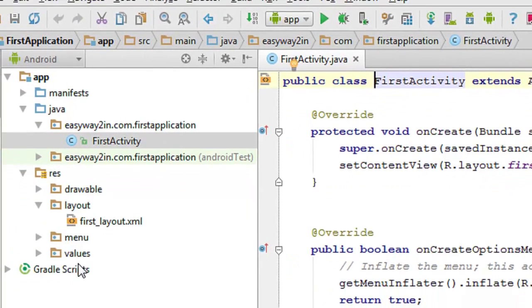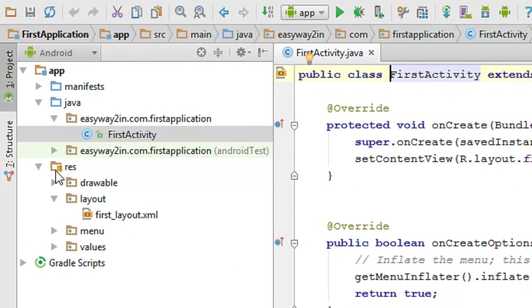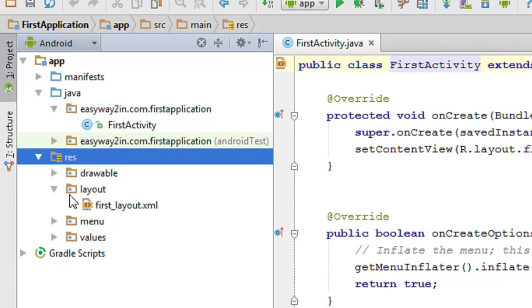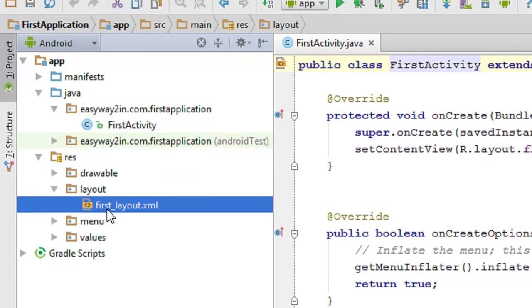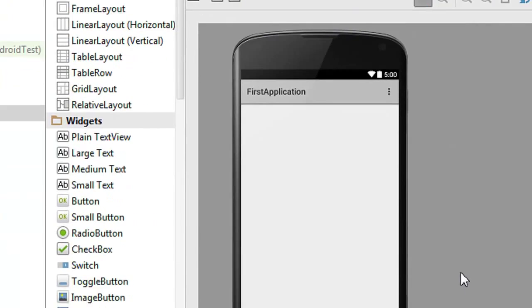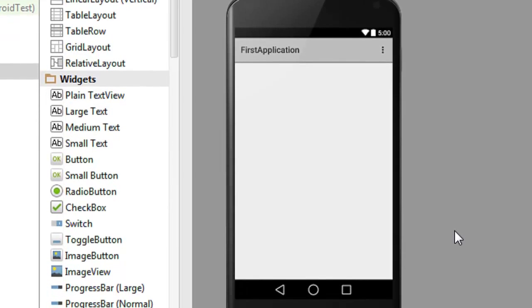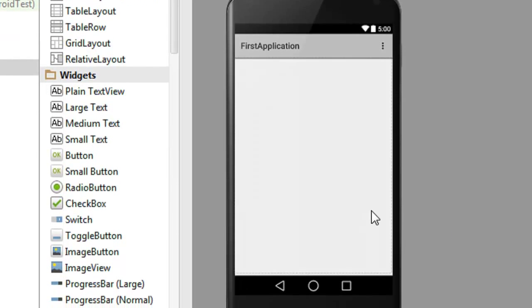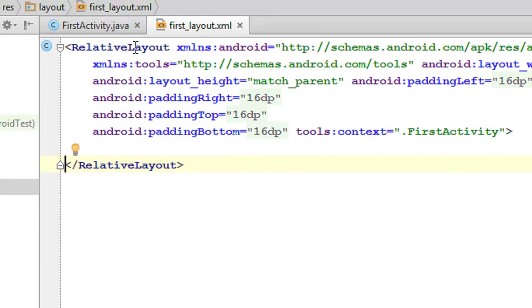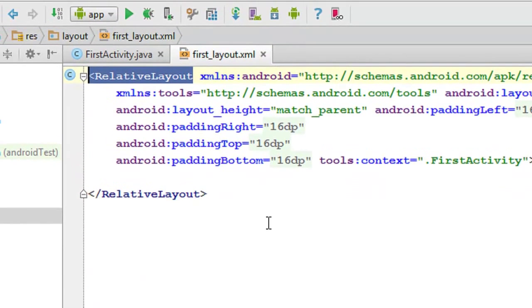Now we can find the layout file. You can find the layout file in the res folder, and inside the res folder there is a folder called layout, and you can find all the layouts of your activities inside this layout folder. So this is our layout file, first layout.xml. Okay, now our layout contains nothing. There is nothing on this layout. Go to the XML version. This is a relative layout.